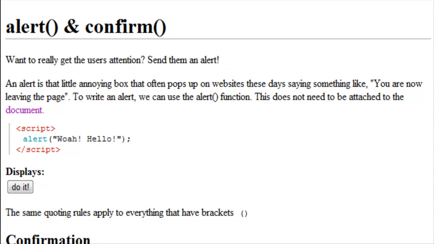Want to really get the user's attention? Send them an alert. An alert is that little annoying box that pops up on websites these days saying something like "you are now leaving the page." To write an alert, we use the alert function, and the function looks like this.